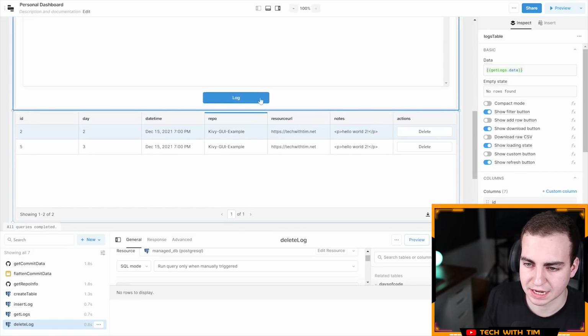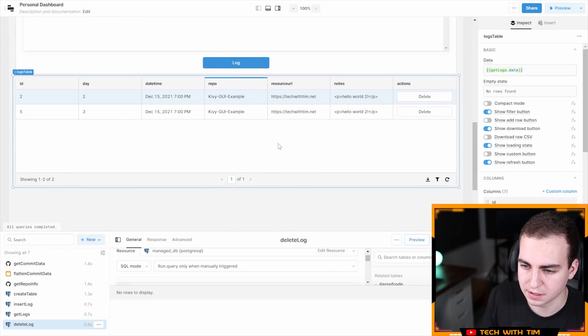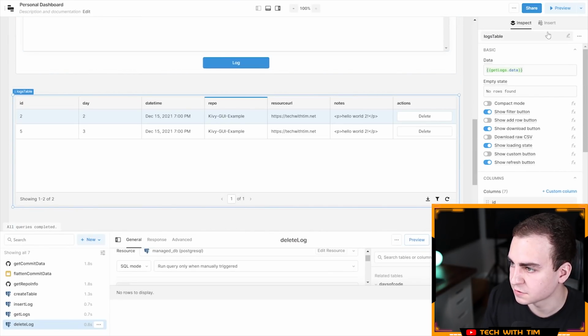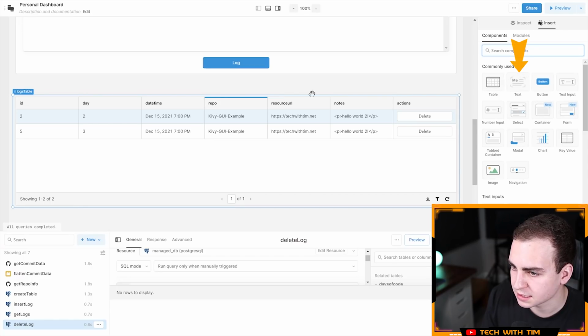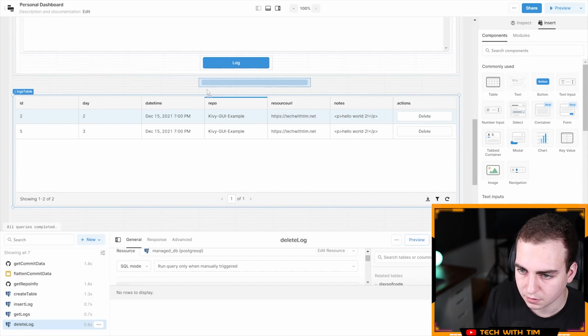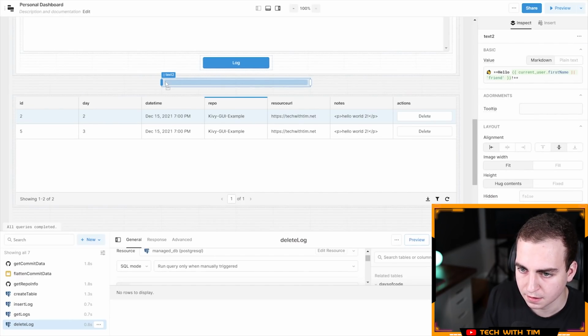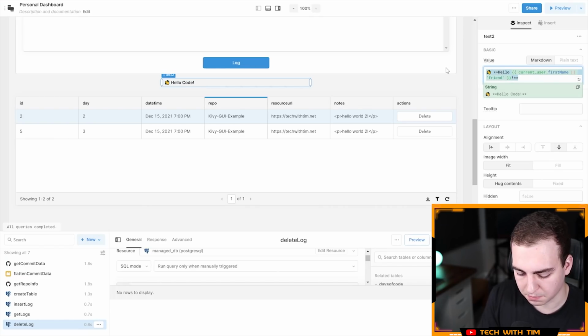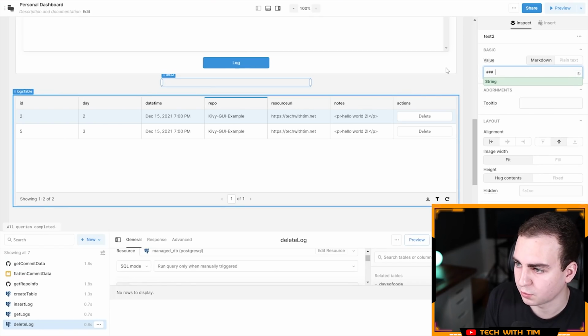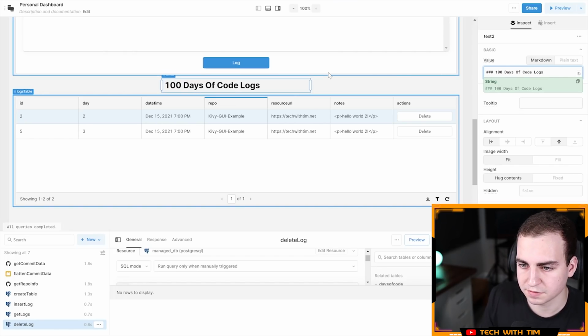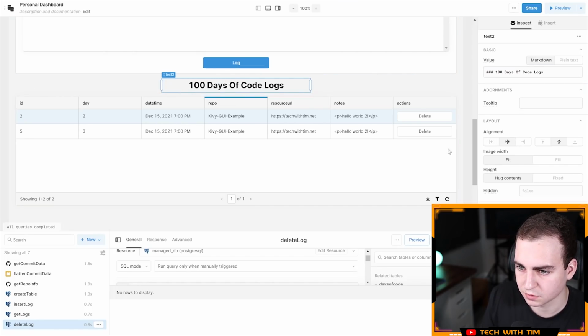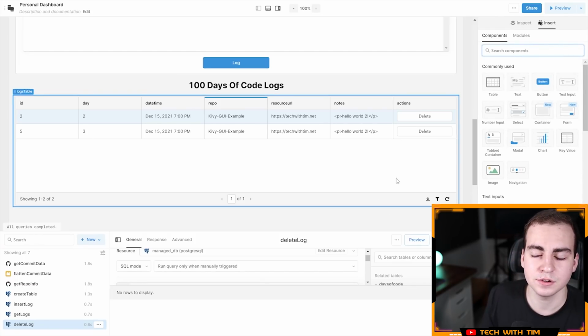The last thing I'll do is just add a title here above this, just so this is a little bit cleaner. So let's give some space. Let's insert some text. Okay, we want it to go about right here. This text will be in Markdown, and we'll go with 3 headers, and we will say, I guess, days of code logs, and we might as well just put 100 days. Okay, 100 days of code logs, nice. Now I want this to be centered, so let's center that, and that looks good to me.